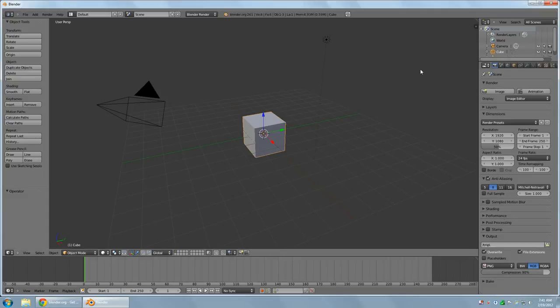Alright, so that's a quick overview. Remember, we have an info header, outline window, properties window, timeline window, and 3D view window. Now the 3D view window, more in depth, is going to be the subject of my next video, video number 2. But before we end this video, I want to just point out a couple of important user preferences.